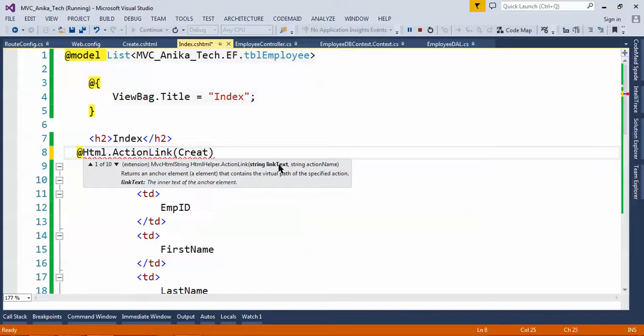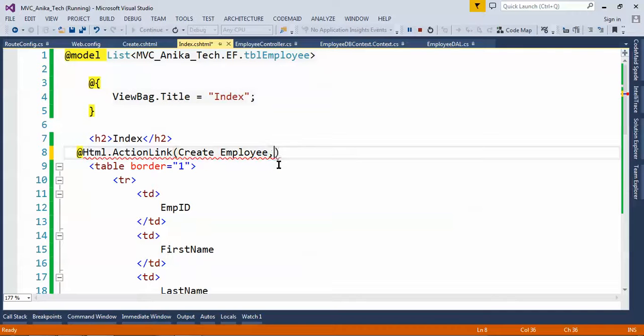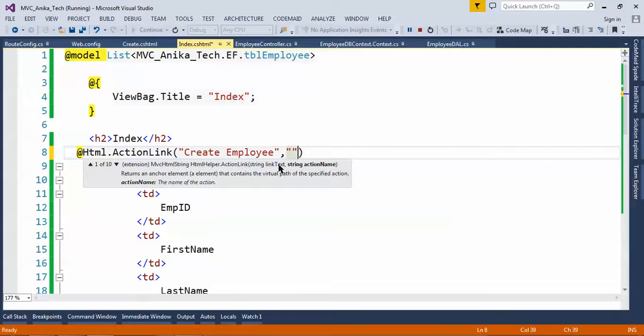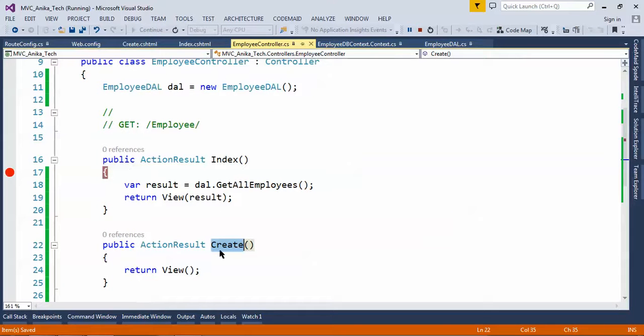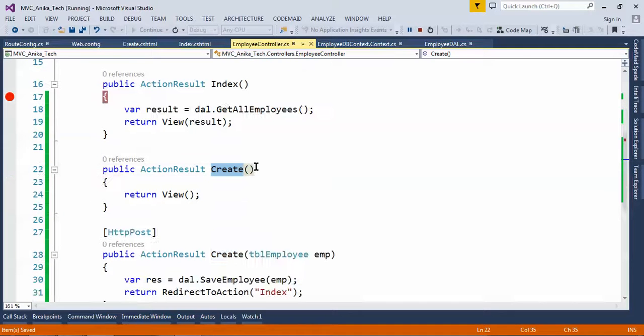create employee. And the second parameter is action name. So what is the action name? Create. Okay, always remember create. So it is going to come here and it will return a page.